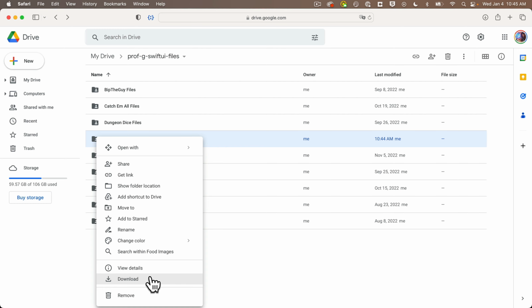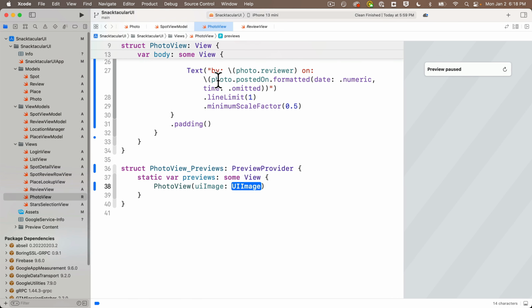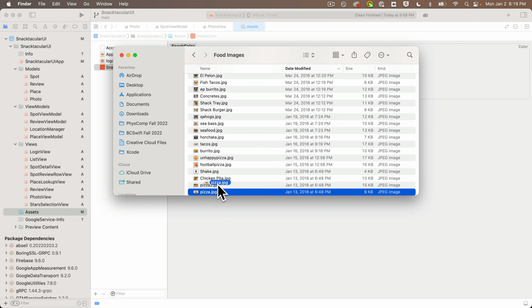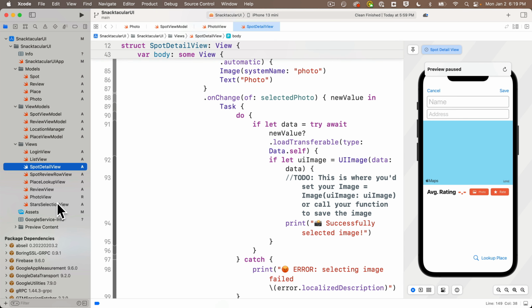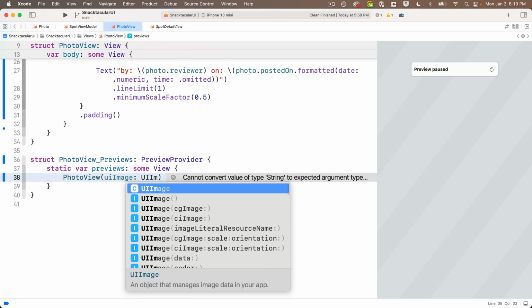I've already downloaded that, so what I'm going to do is head to my asset catalog, and inside the Food Images folder that I've downloaded, I'll find pizza, spelled all in lowercase, drag it over into the asset catalog that has a nice image of a pepperoni pizza, sorry vegetarians, and back in the preview provider for the PhotoView, I'm going to pass in, selecting UIImage, that's capital U, capital I, capital Image.